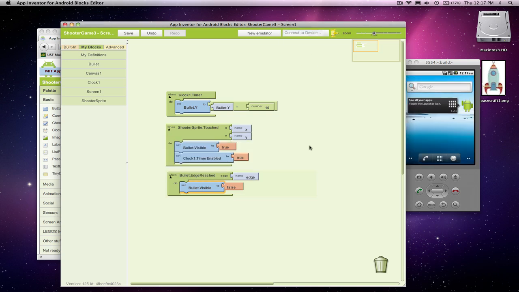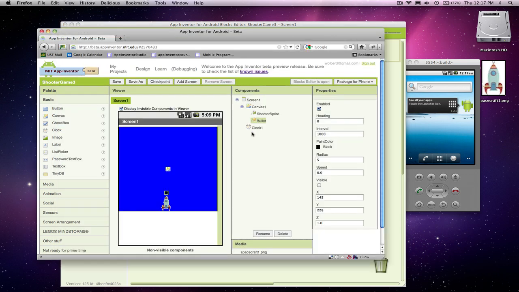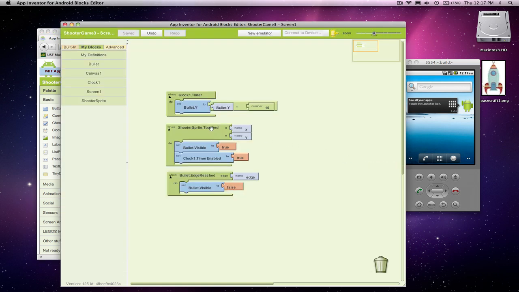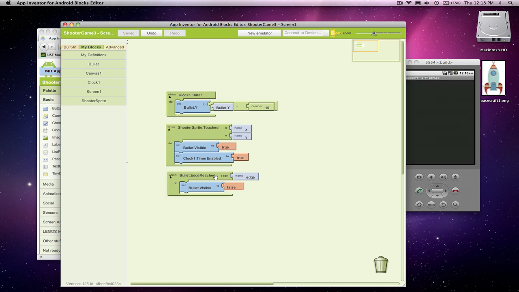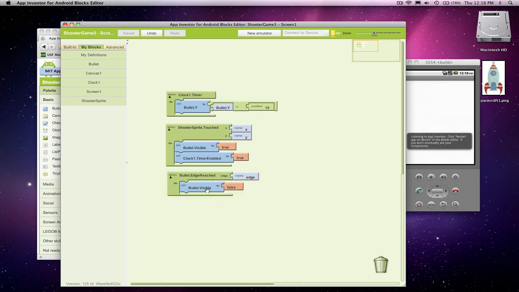Okay, so what we think is going to happen is the bullet will be invisible to start because we set that in the component designer. When we shoot or when we click on the shooter sprite, the bullet will become visible. We'll enable our clock and so it'll start shooting. But when the bullet reaches that top edge, we'll make it invisible again.